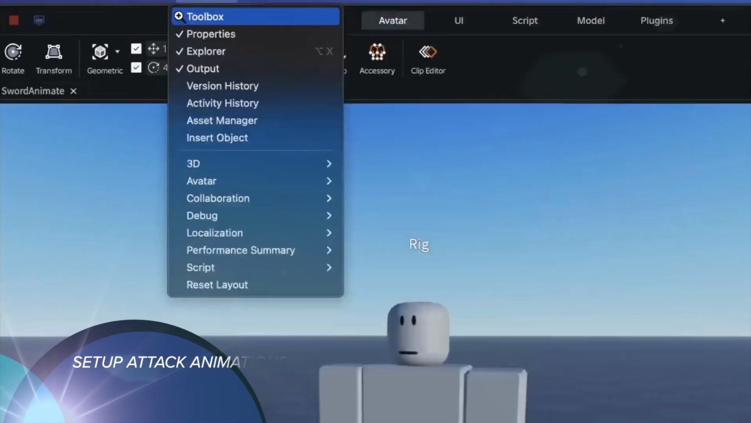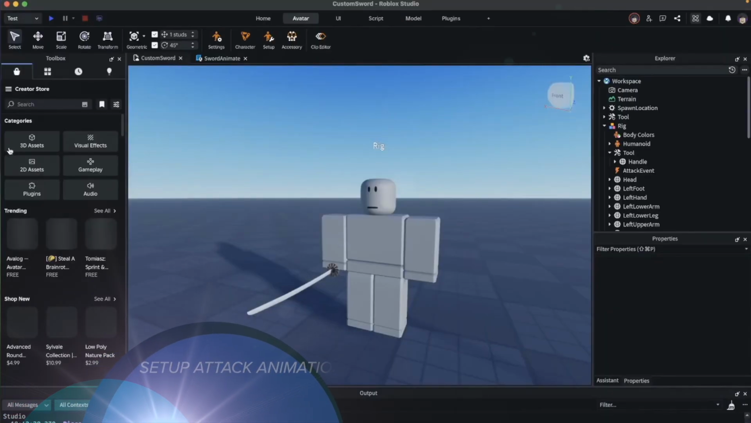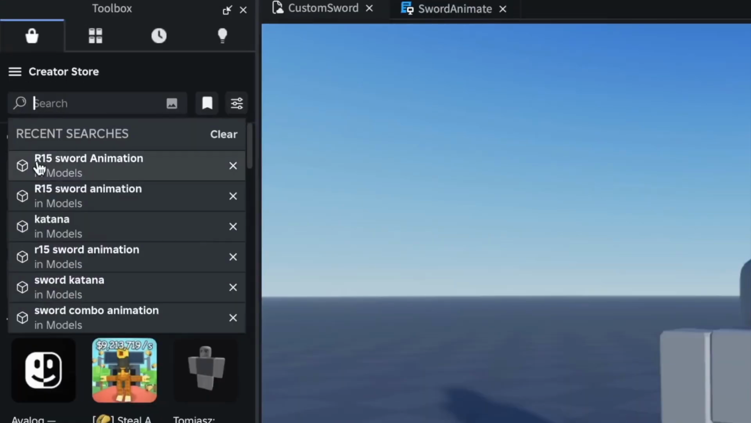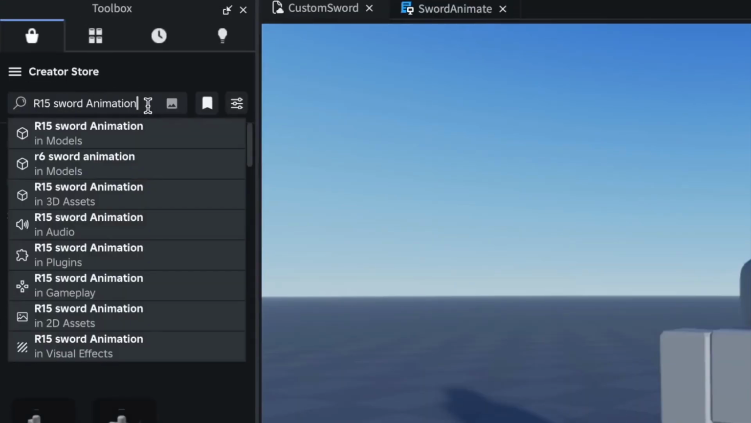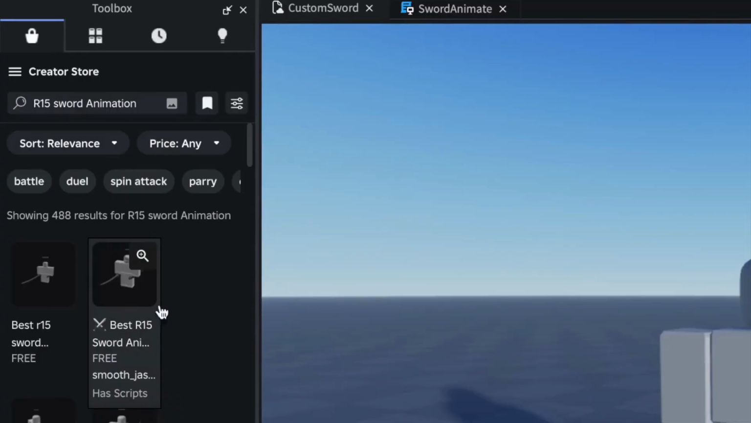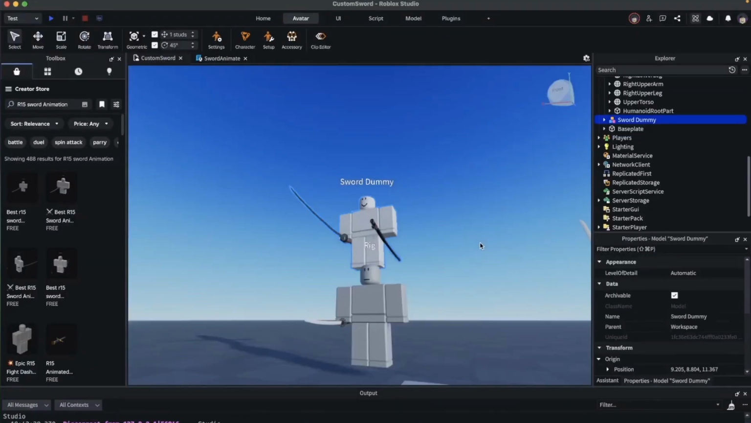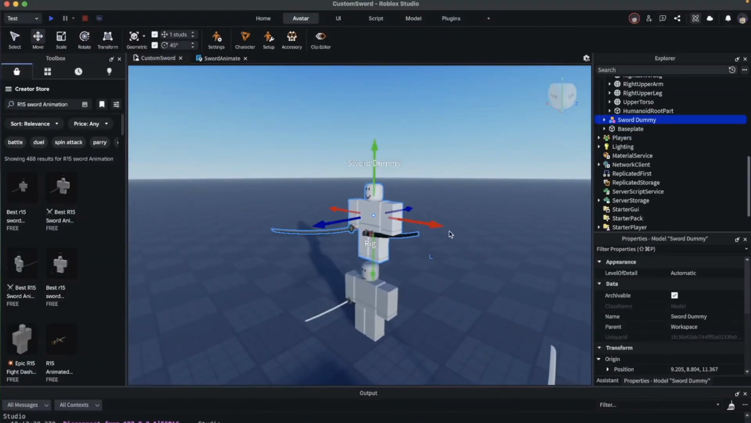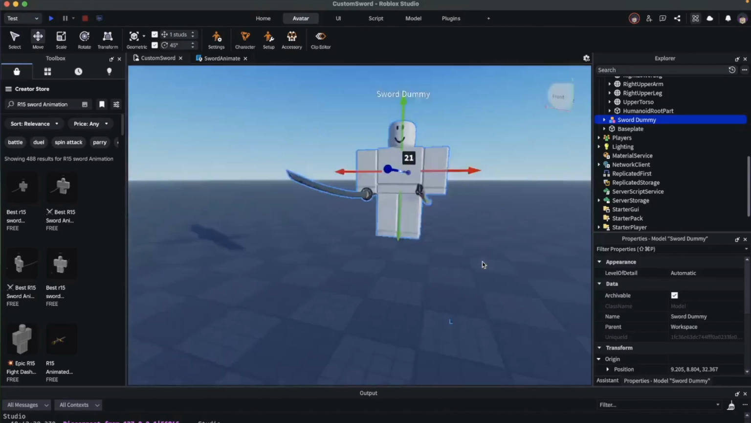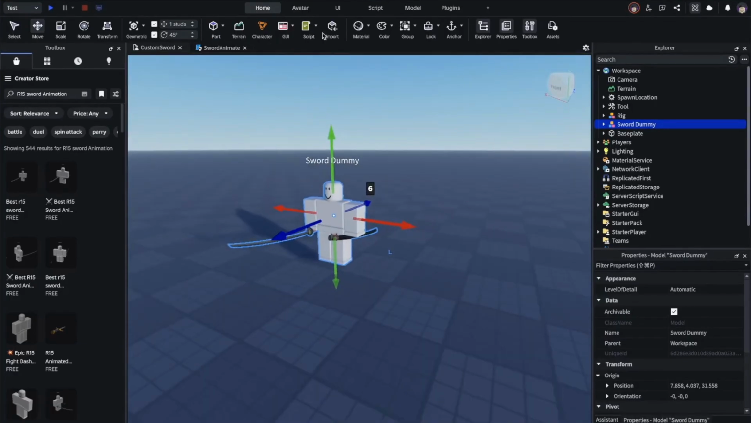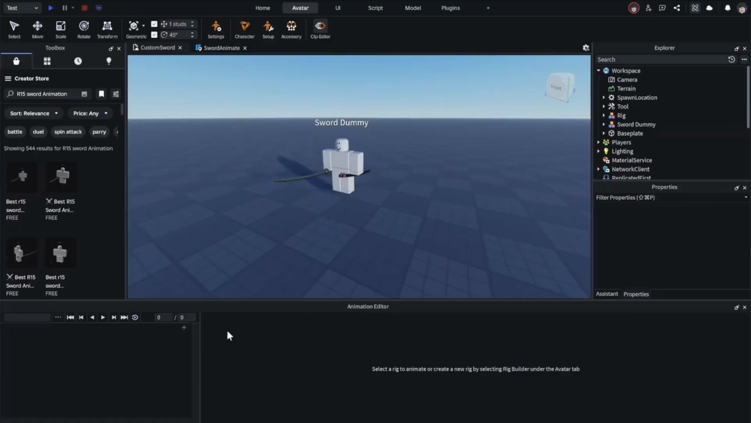Now let's set up the attack animations. Open Toolbox and search for R15 Sword Animation. Pick any animation pack you like. Once inserted, another dummy will appear in the scene. Important: this second dummy is only temporary. We use it only for previewing animations, adding animation events, and publishing animations. Later we can delete it completely.